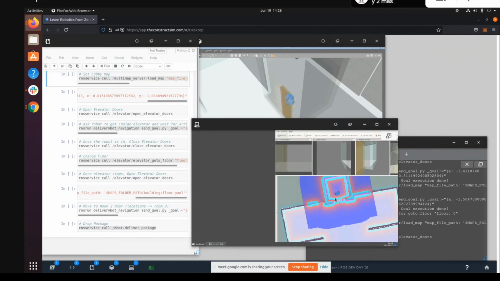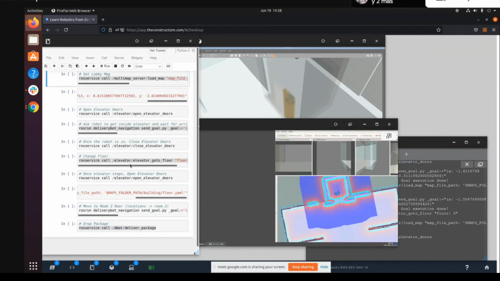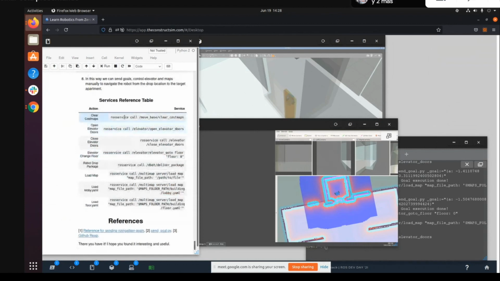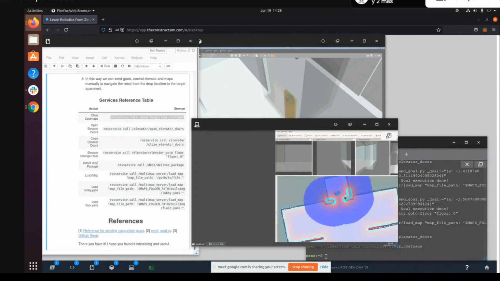So one thing you'll notice is that even though the doors are open, it isn't clearing correctly. So to mitigate that, we'll call this service clear cost maps. ROS service call clear cost maps. It will build the local cost map again. So now we can ask the robot to move.